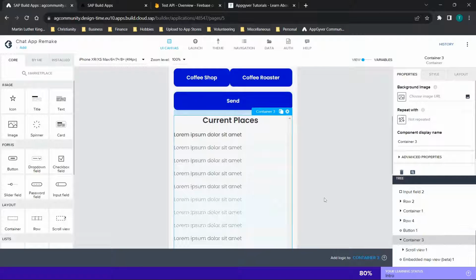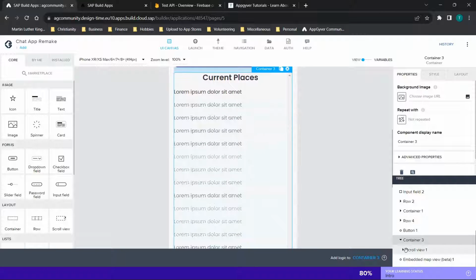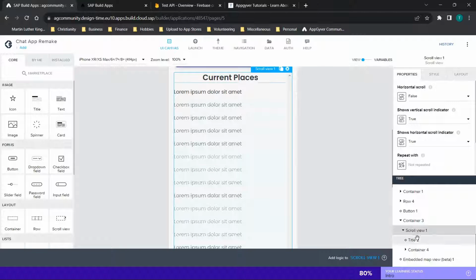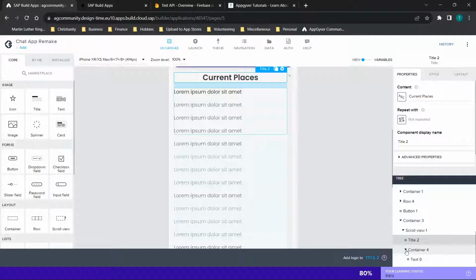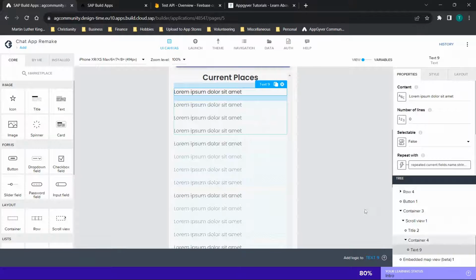Now, I would recommend going ahead and building out this UI. So for your container, you can go ahead and in the container, put a scroll view. Within the scroll view, have a title. Within or underneath, you'll have this container with text. And we'll go through that repeat process in a little bit.